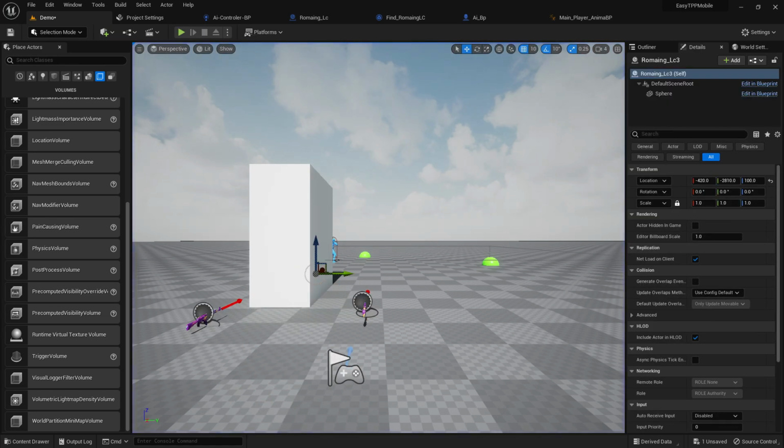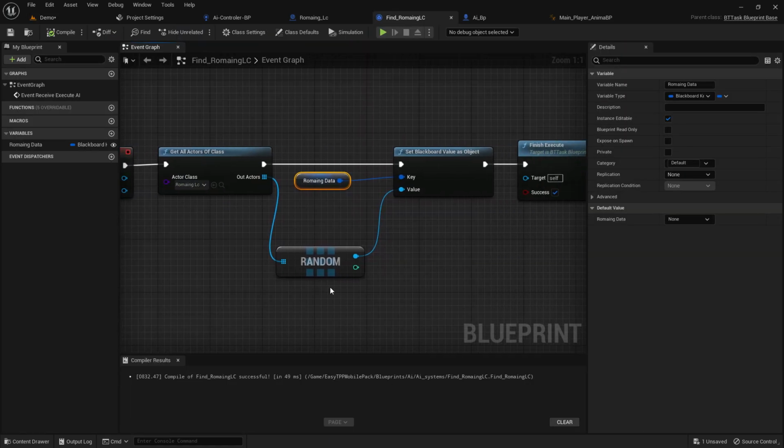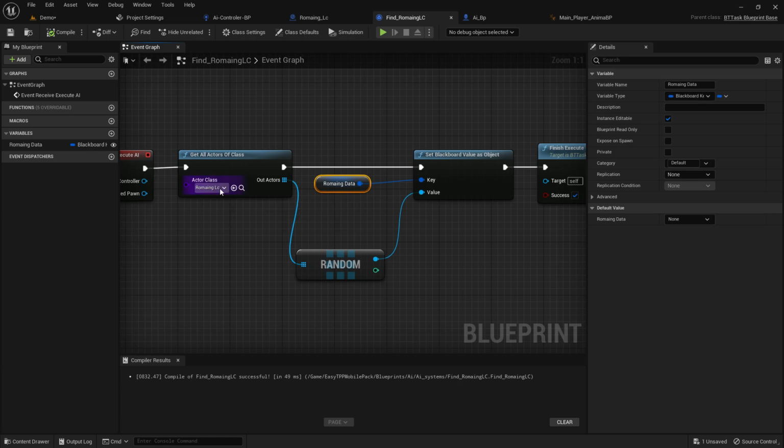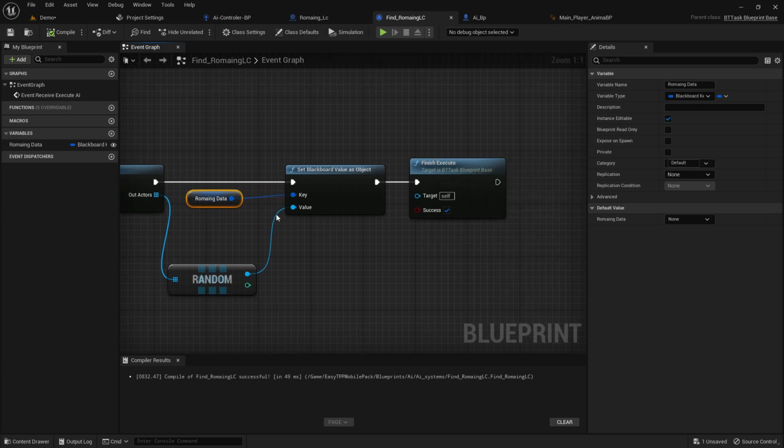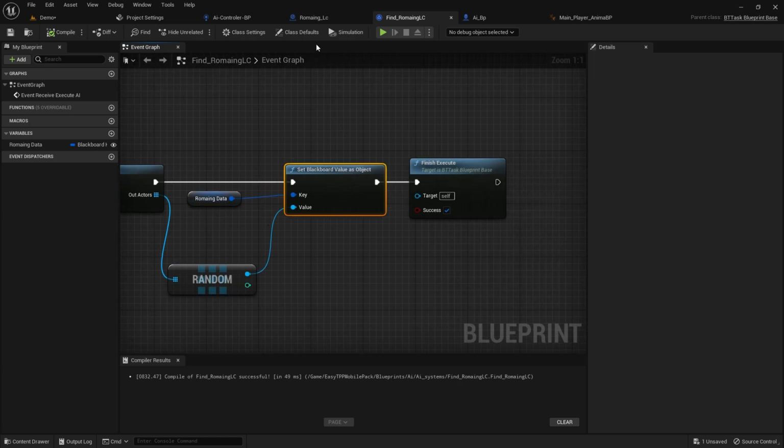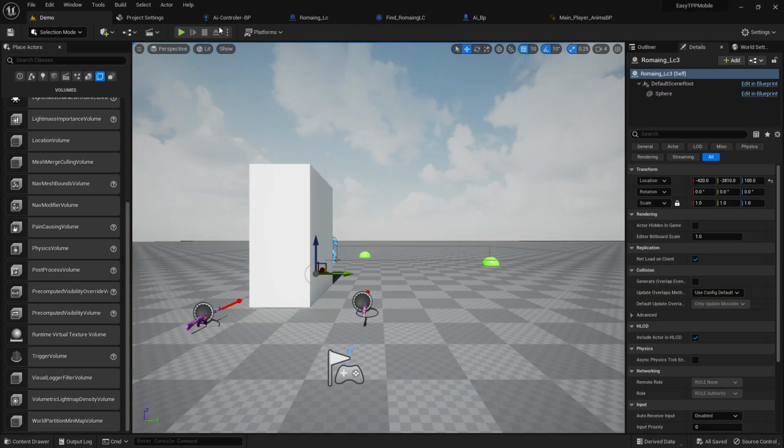It's finding the roaming location, saying that it's getting from all the class, it gets a random location and sets that in the variable. So it should go to that random roaming point. Let me connect with the sequencer. Let's see if it can do that.